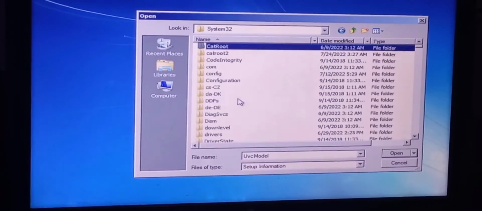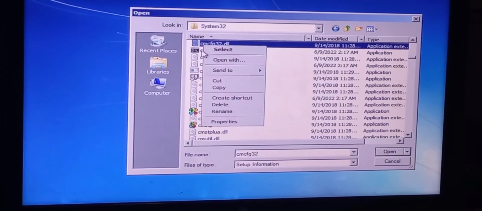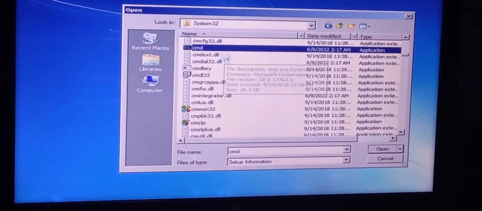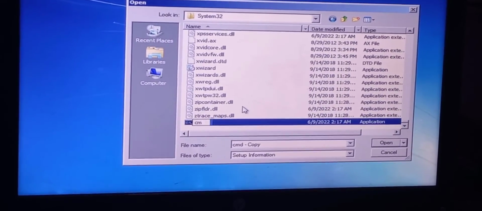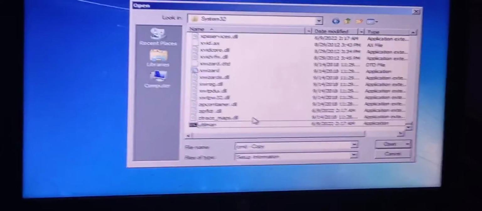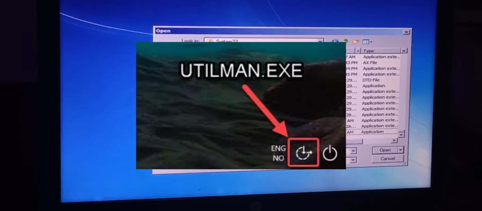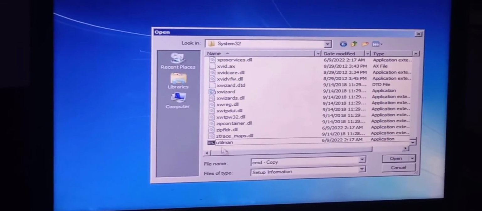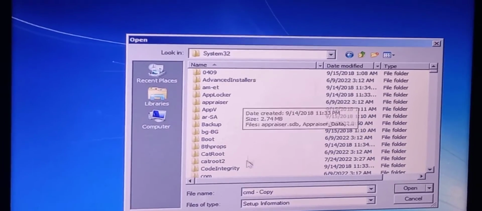Now let's go to CMD. CMD here. Just copy it and Control V. This one will be changed to utilman. So by that, when you click that button, that button will take you to utilman. And now utilman is the name of CMD. Like F5, so it will be refreshed.